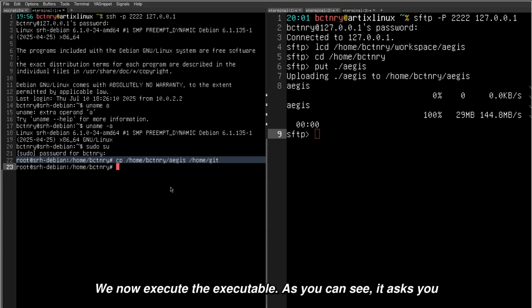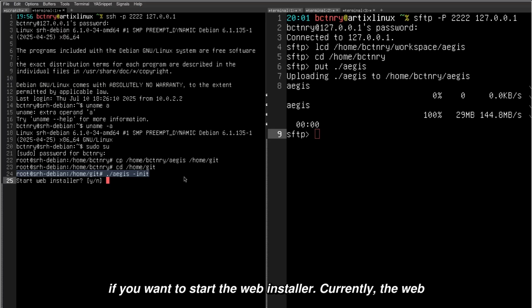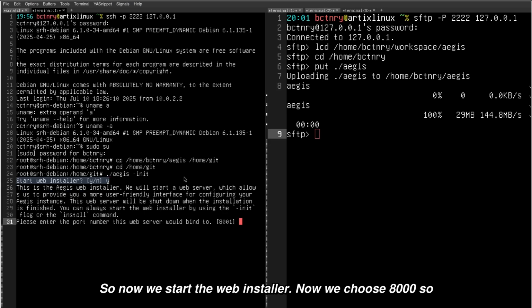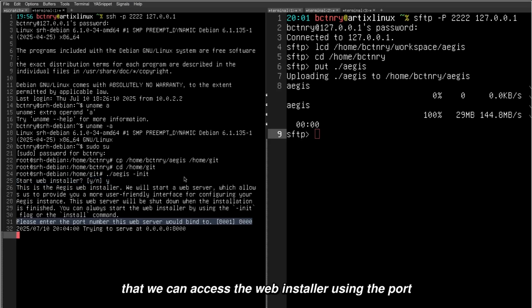We now execute the executable. As you can see, it asks you if you want to start the web installer. Currently, the web installer only generates the config file for you. You have to do extra things to actually set up the database and all the other stuff. I'm planning to fix this in the future. So now we start the web installer. Now we choose 8000 so that we can access the web installer using the port forwarding.